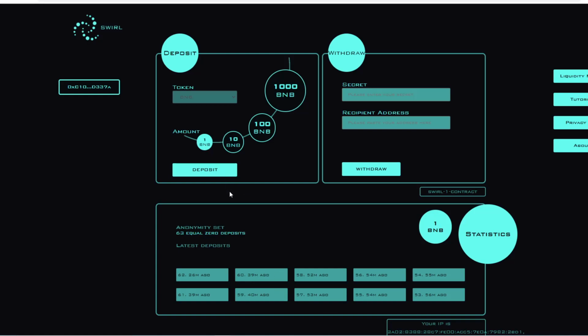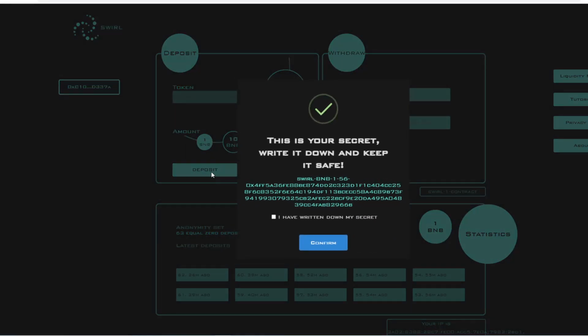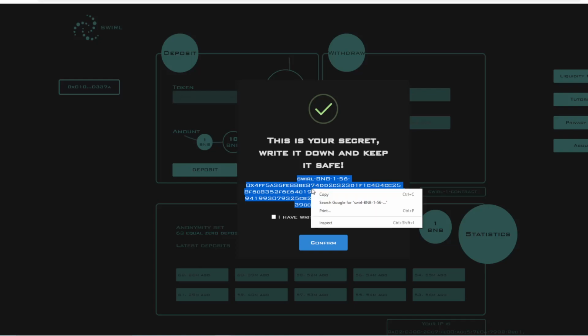Is that clear? Now I want to deposit. When I deposit, it shows that I've now deposited this amount. Then what I need to do is copy this. This is your secret, i.e. secret key, or whatever you want to call it. Then you copy this, and make sure you save it somewhere. Don't save this online.